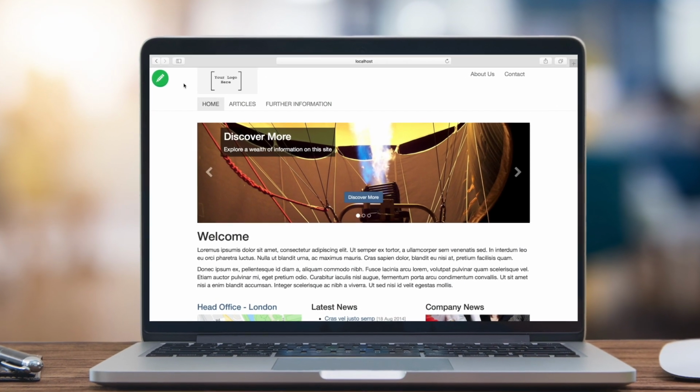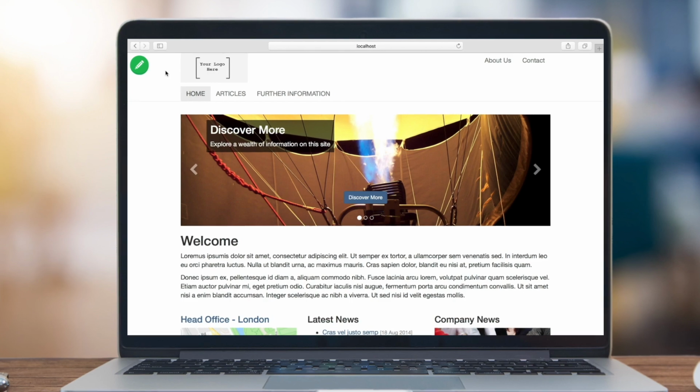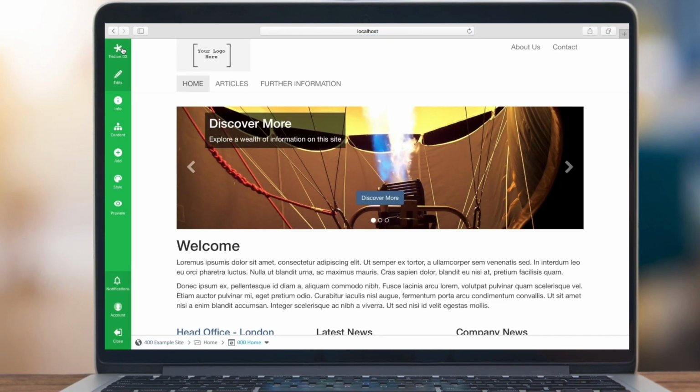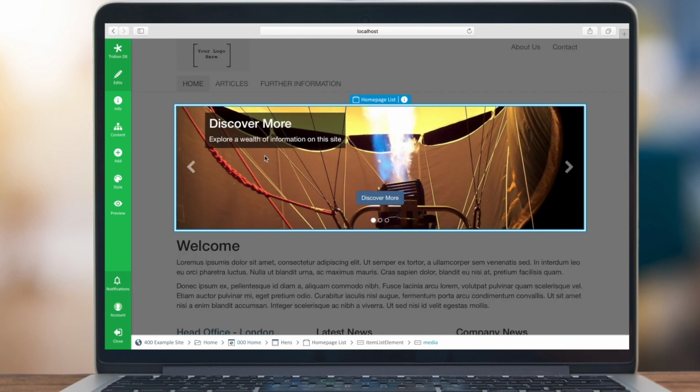Here's a sneak peek of some of our work in progress for the future SDL Tridion Sites user interface. By selecting Content on a Page in Experience Manager, the in-context user interface for SDL Tridion Sites, an editor can see its fields in context.